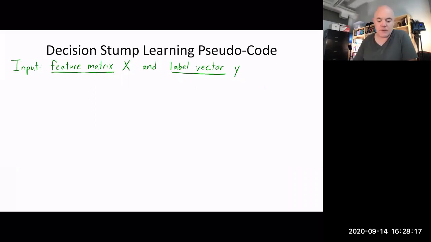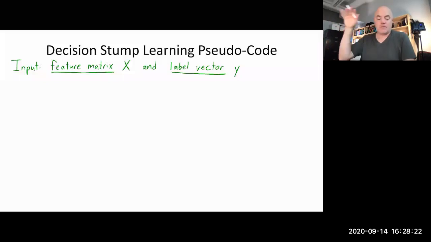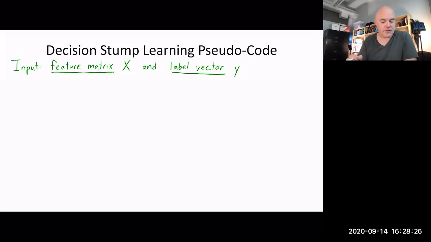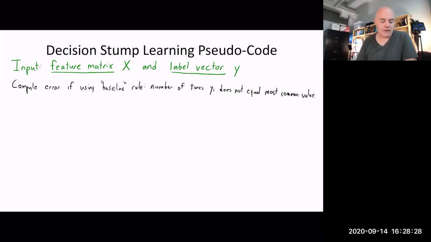So decision stump learning pseudo-code. Let's write the learning algorithm for a single decision stump. Okay, so the input is a feature matrix X and a label vector y. So the first thing you do is compute the error if using the baseline rule, which just predicts the mode, right? That's the number of times that the true labels yi do not equal the most common value, the mode.